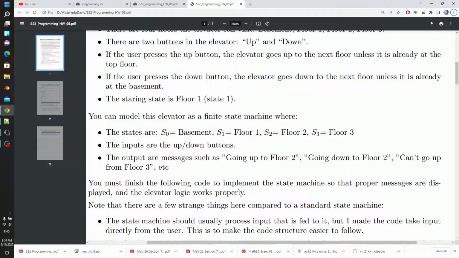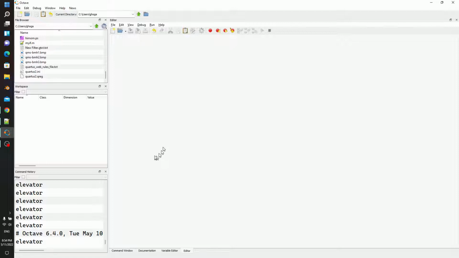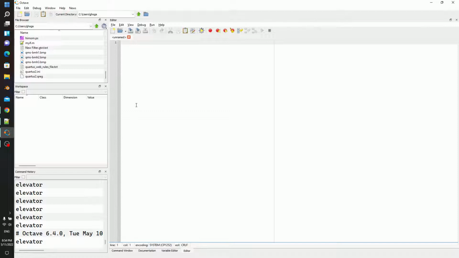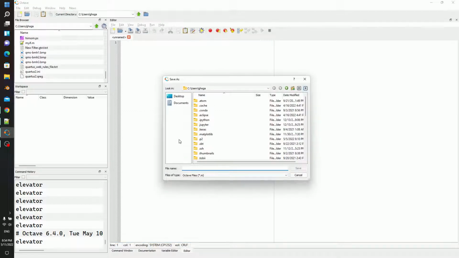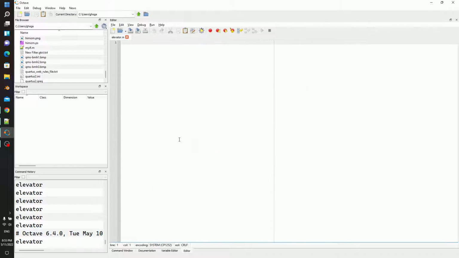But if you look up state machines somewhere else, how to code them up, this will look familiar, but not identical to what we're going to do. Okay, so let's go ahead and get started. When we're getting started, we should create a new script file. I'm doing this in Octave, so I can go new script. Right away, I can save this, and I'm just going to save this as elevator.m.